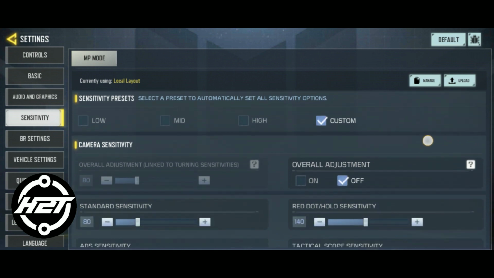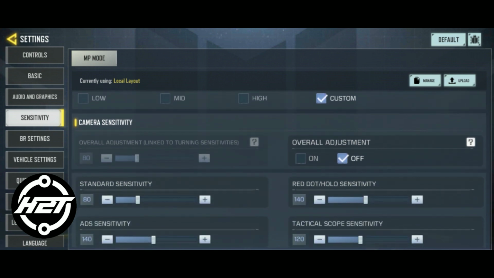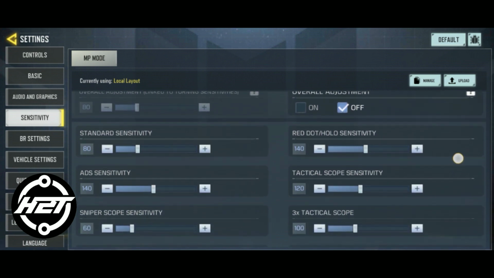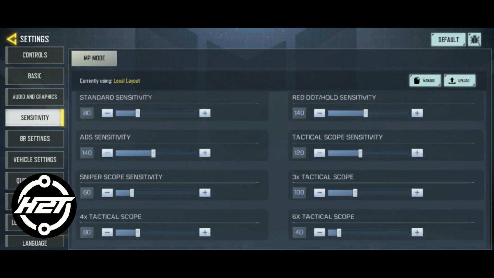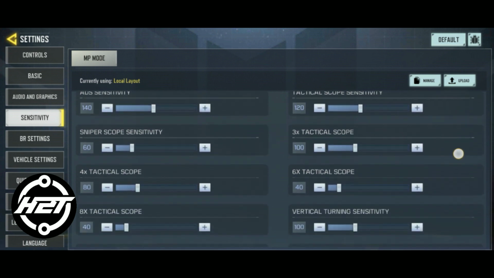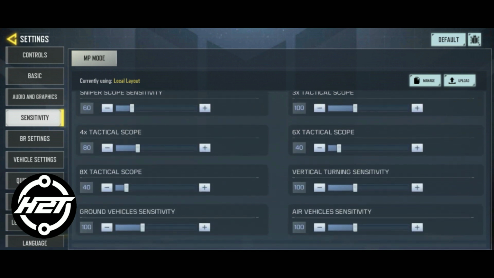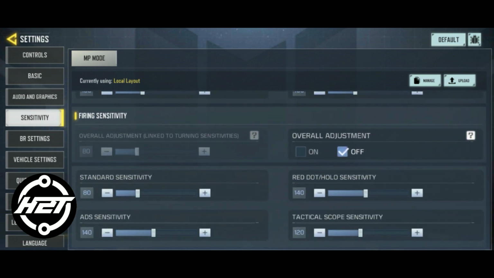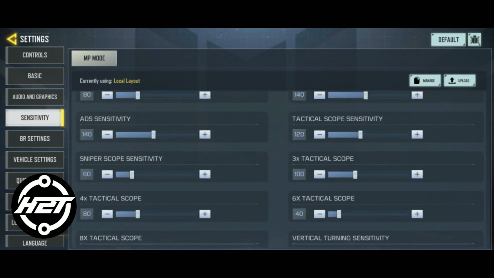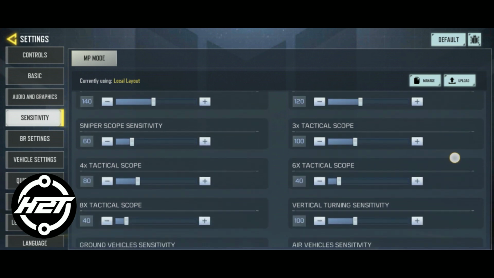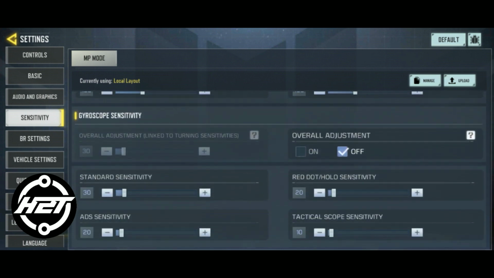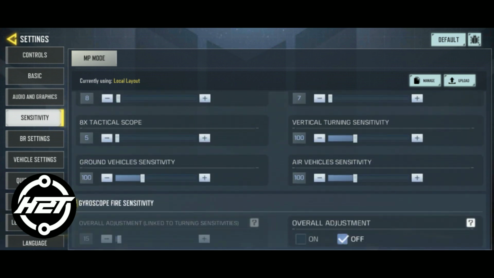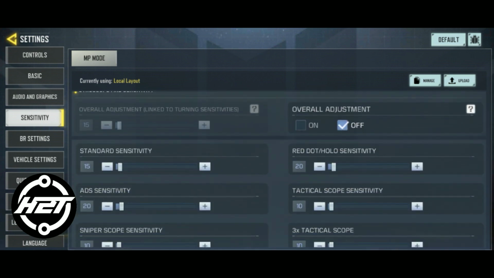Adjust your camera sensitivity. While facing straight, try rotating the camera 180 degrees. Ideally, your screen should be able to face backward perfectly. If you're unable to rotate the camera completely or it overshoots the mark, you might need to adjust your sensitivity settings. And that's how to have your best sensitivity settings in Call of Duty Mobile.